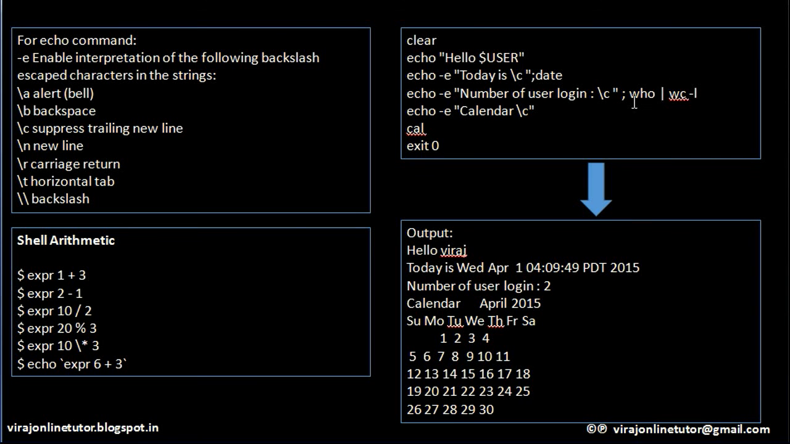So who will give the details of all the users who are logged in into your system with one line per user. So suppose you have 3 users logged in, who command will print 3 different lines giving details of all 3 users. So that we are piping to wc -l, will count the number of lines that it has gotten. So it will print 3. So if I combine both of these, what it will print on the screen is number of user login 3.